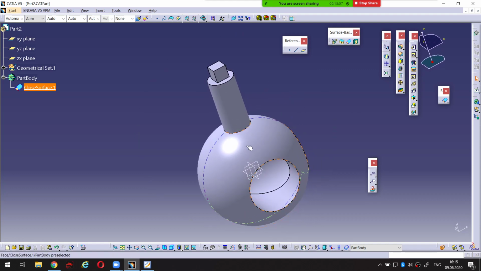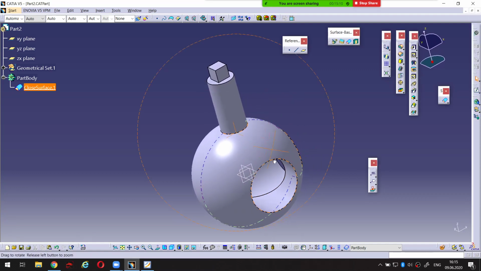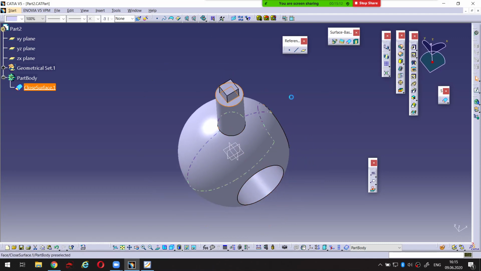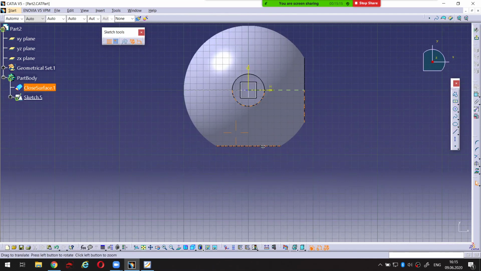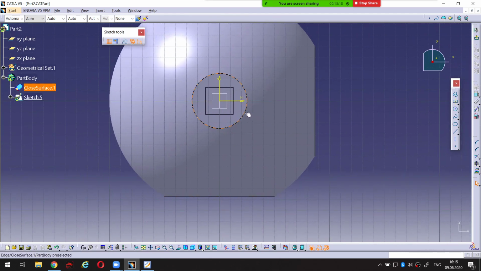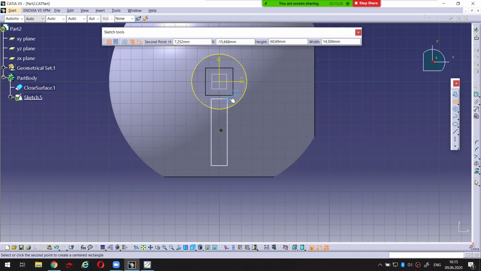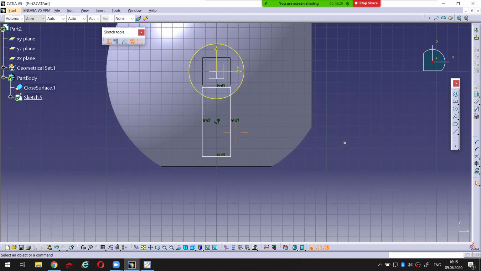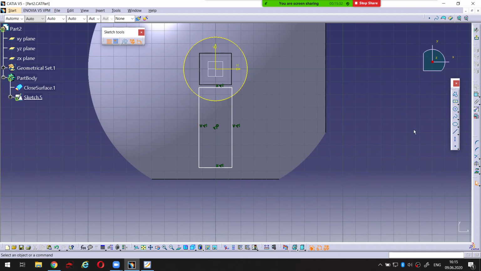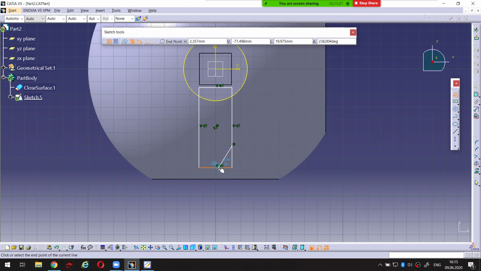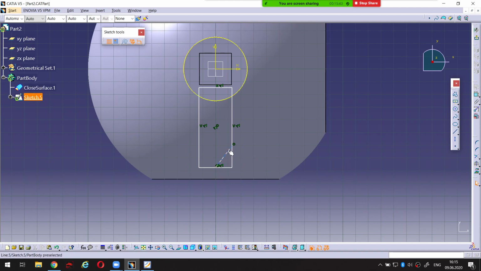Defines these two holes. Okay, so create on this plane a sketch, maybe just like this. So probably I'm going to project this circle to my surface and create this kind of rectangle, and probably I create a rectangle using approximate dimensions.